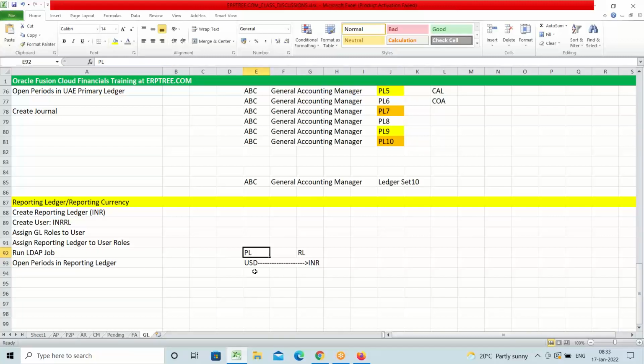Now here in primary ledger, we have data in USD, and we require same transactional data in INR. That means there should be conversion between USD to INR. So we have to define the conversion rates also. So set daily rates.